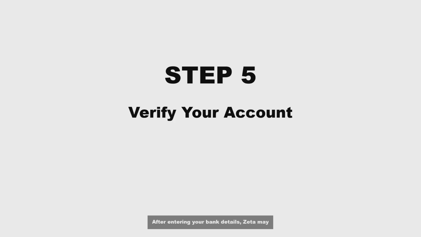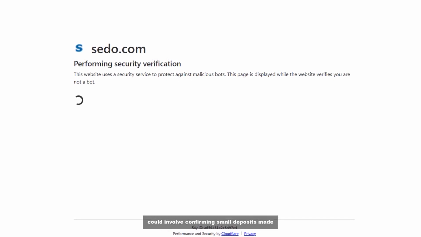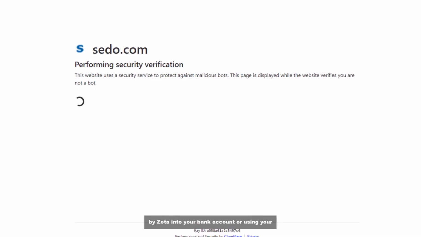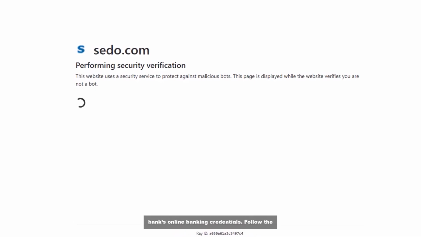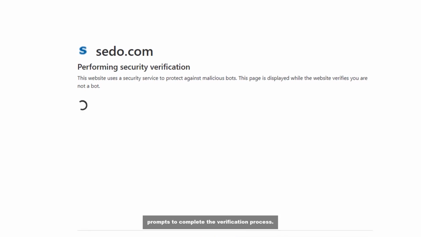Step 5. Verify your account. After entering your bank details, Zeta may require you to verify your account. This could involve confirming small deposits made by Zeta into your bank account or using your bank's online banking credentials. Follow the prompts to complete the verification process.